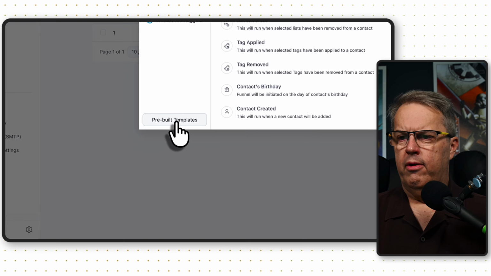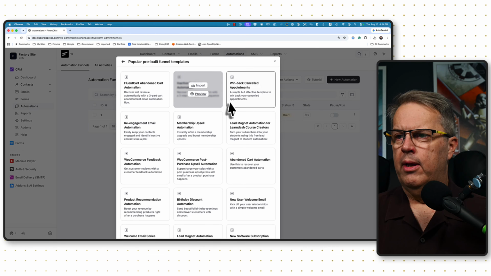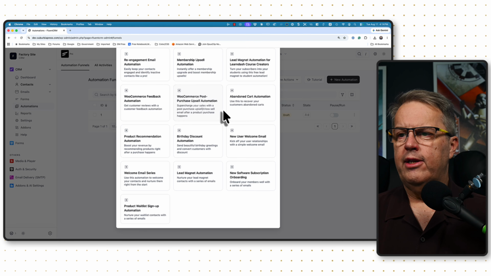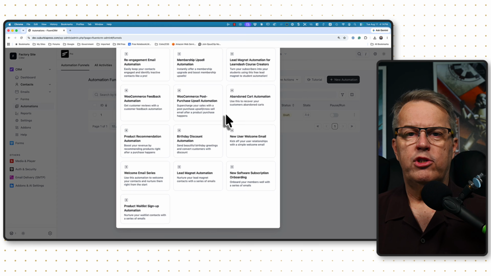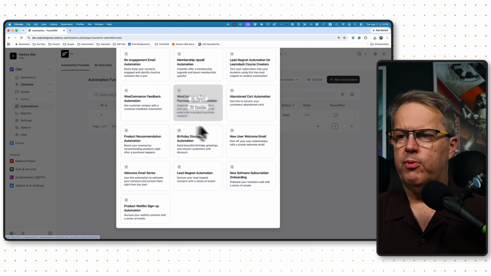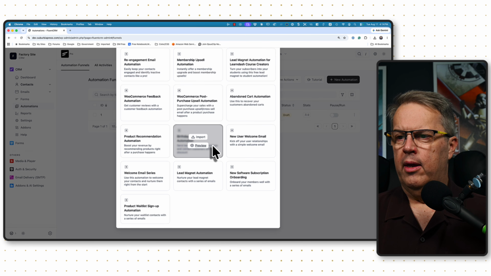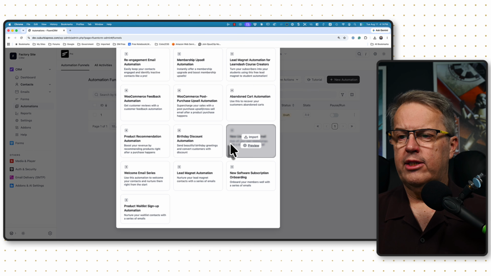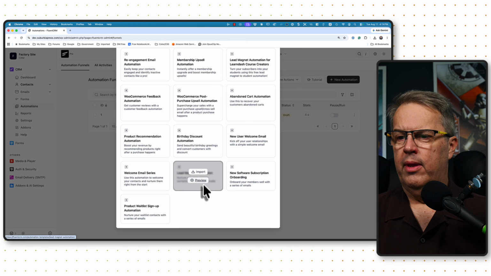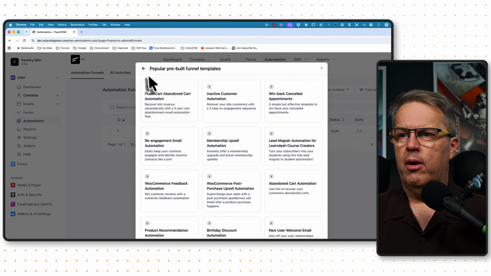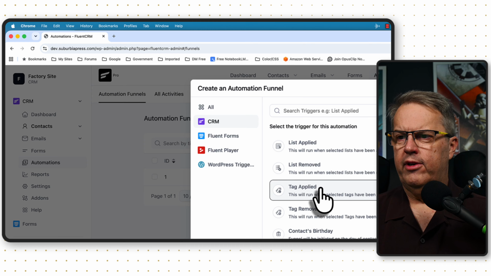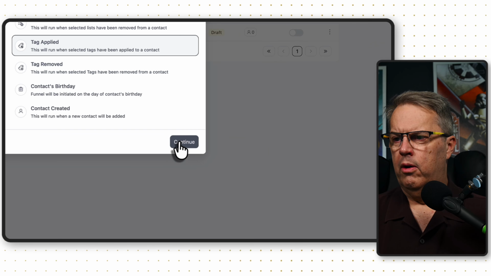Now, there are some pre-built templates over here. So if there are canceled appointments, membership upsells, and a lot of these things depend on what other things you have installed on your site. If you're running a WooCommerce site, there's a feedback automation or a post-purchase upsell automation, a birthday discount. These are some nice things to get you started. I like the welcome series. And if you've got a lead magnet, you get some of these things already built for you. So you don't have to create anything brand new. In this case, we're going to say if a tag is applied, we'll continue.